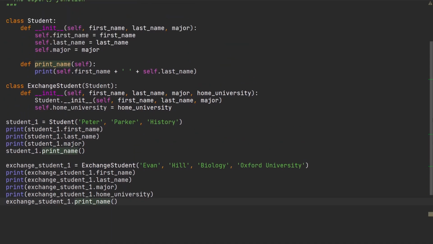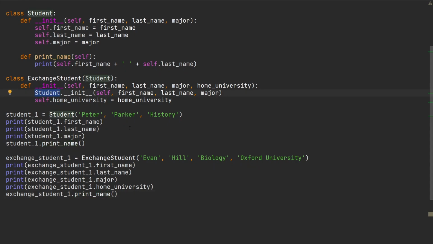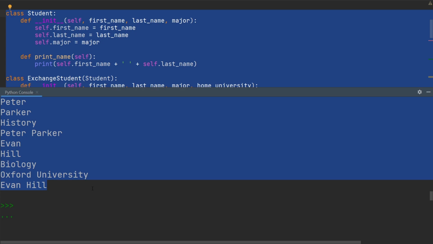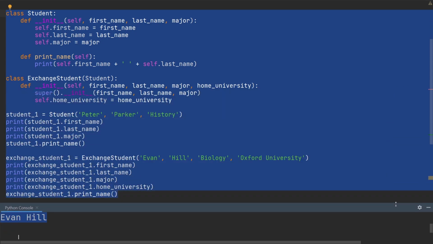One last thing that I want to mention is that instead of using the parent class name over here, we can use the method super. The super function returns a temporary object of the parent class and allows us to access its methods. So in this case, we can also remove the instance of the object, self, from the brackets over here. Now you'll see that when I run this, in the console output, the result remains exactly the same.